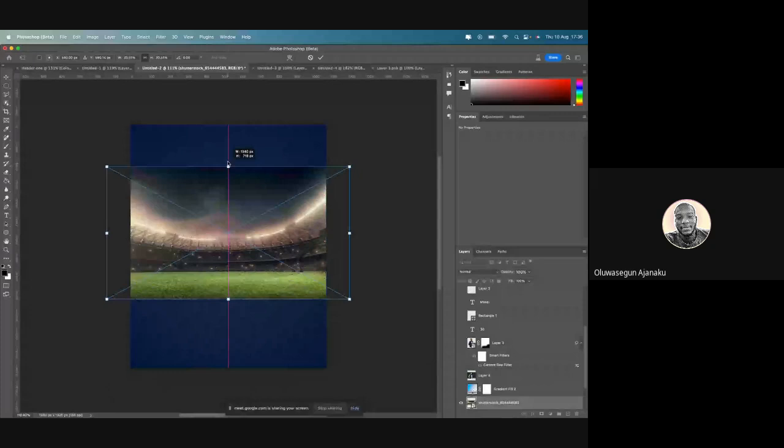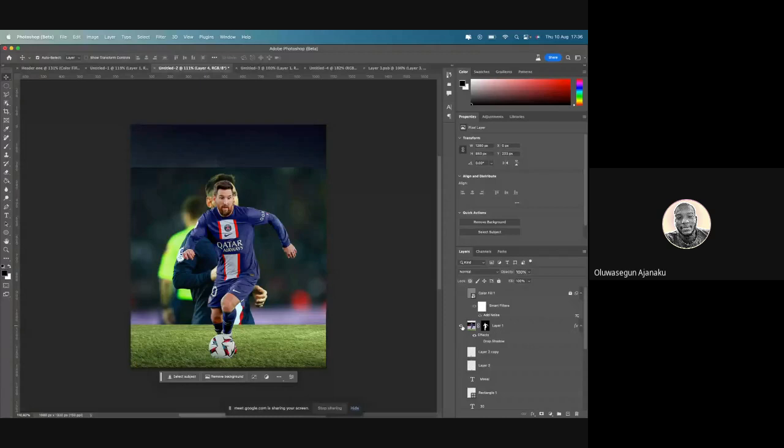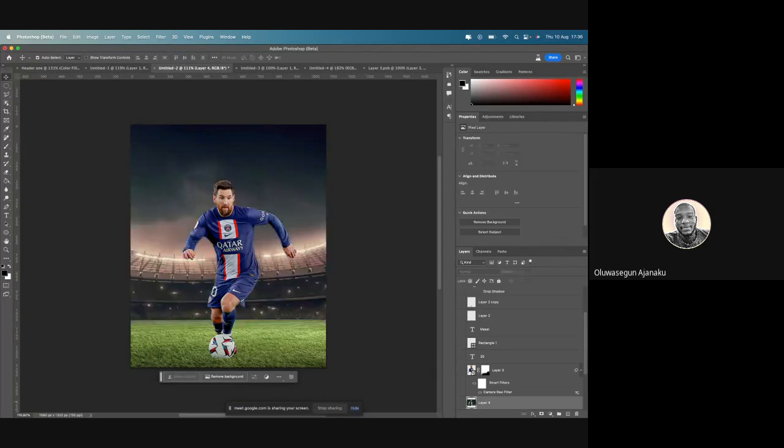Remember that we still have this image and this image. I think there's one more image we still need to do, this image. But I will show you how you can easily remove the background from the picture now. You can already see that the work is already looking nice.